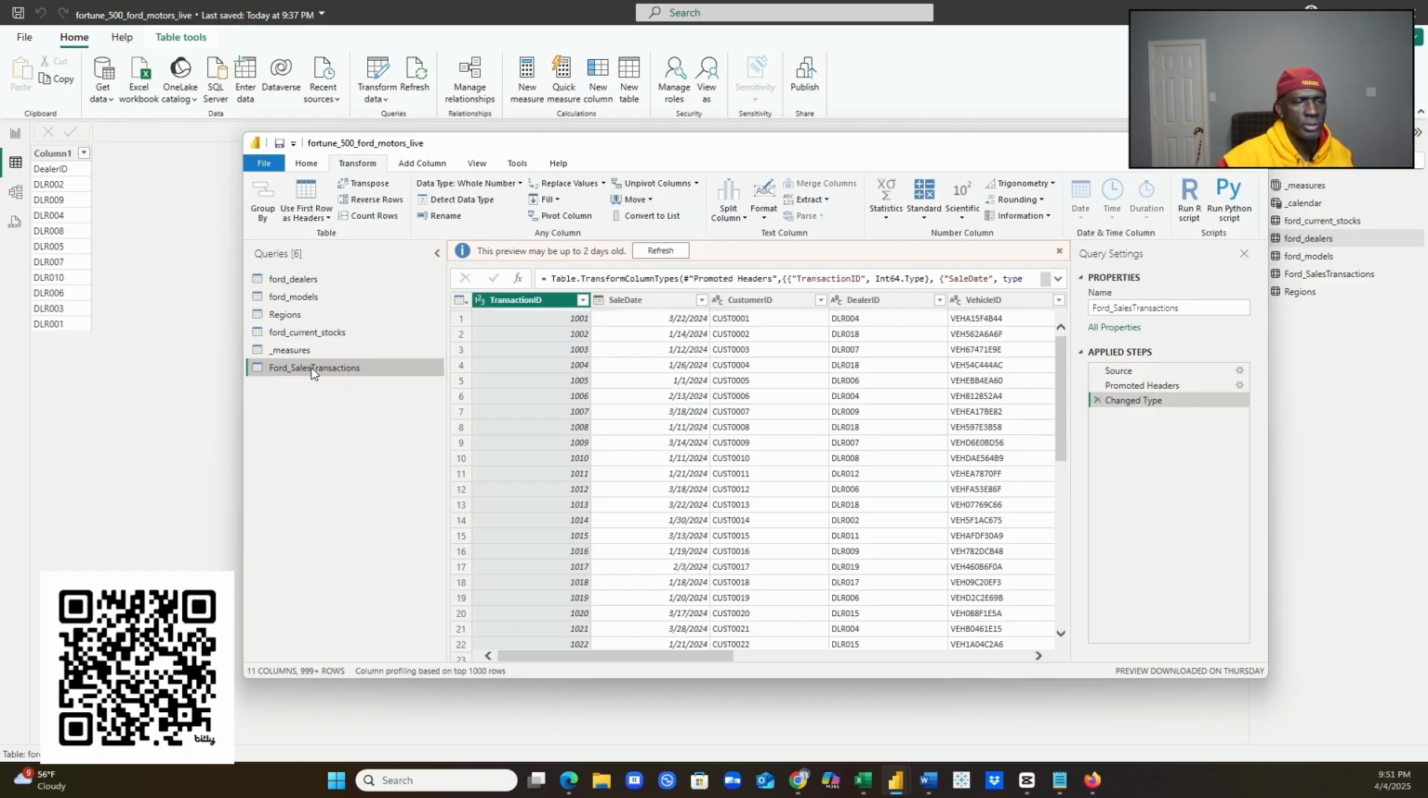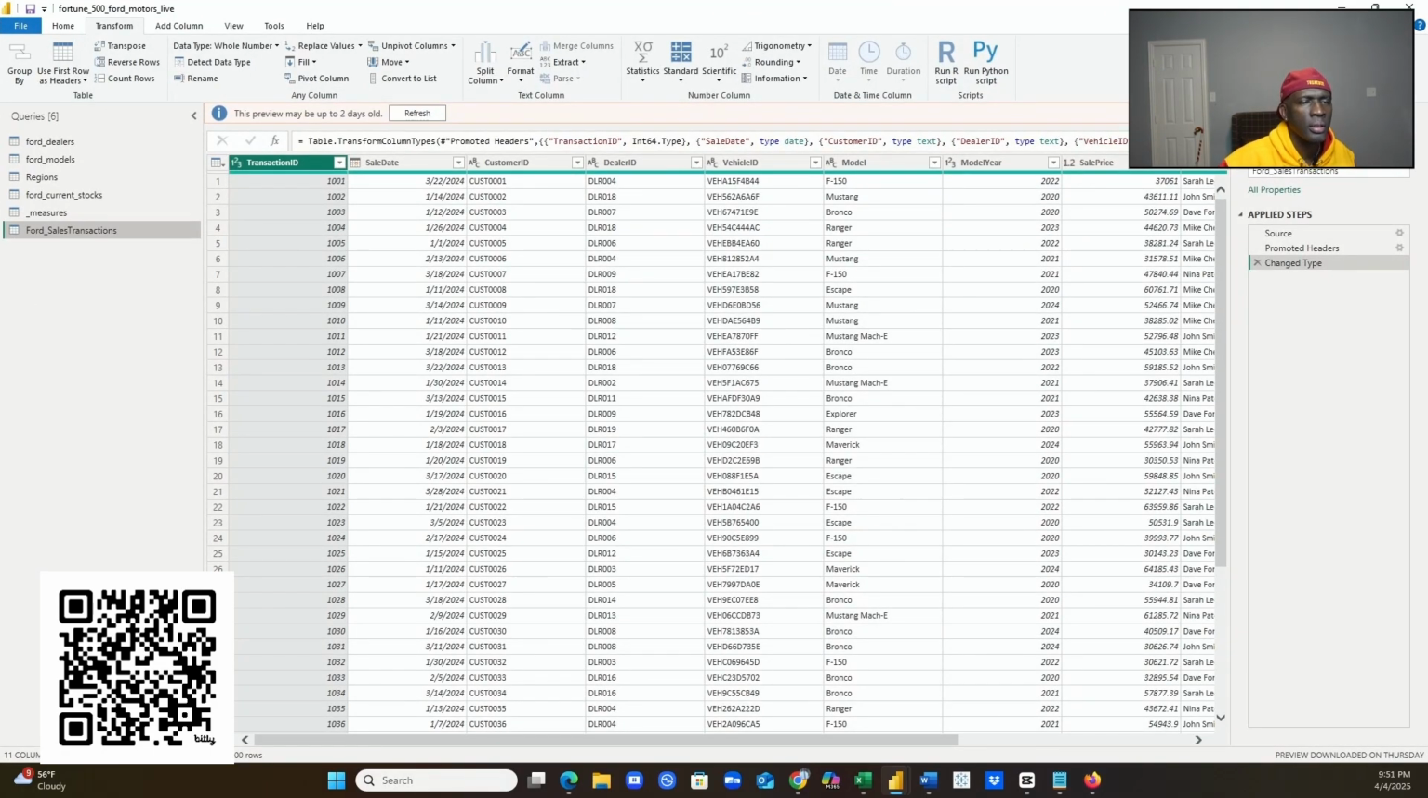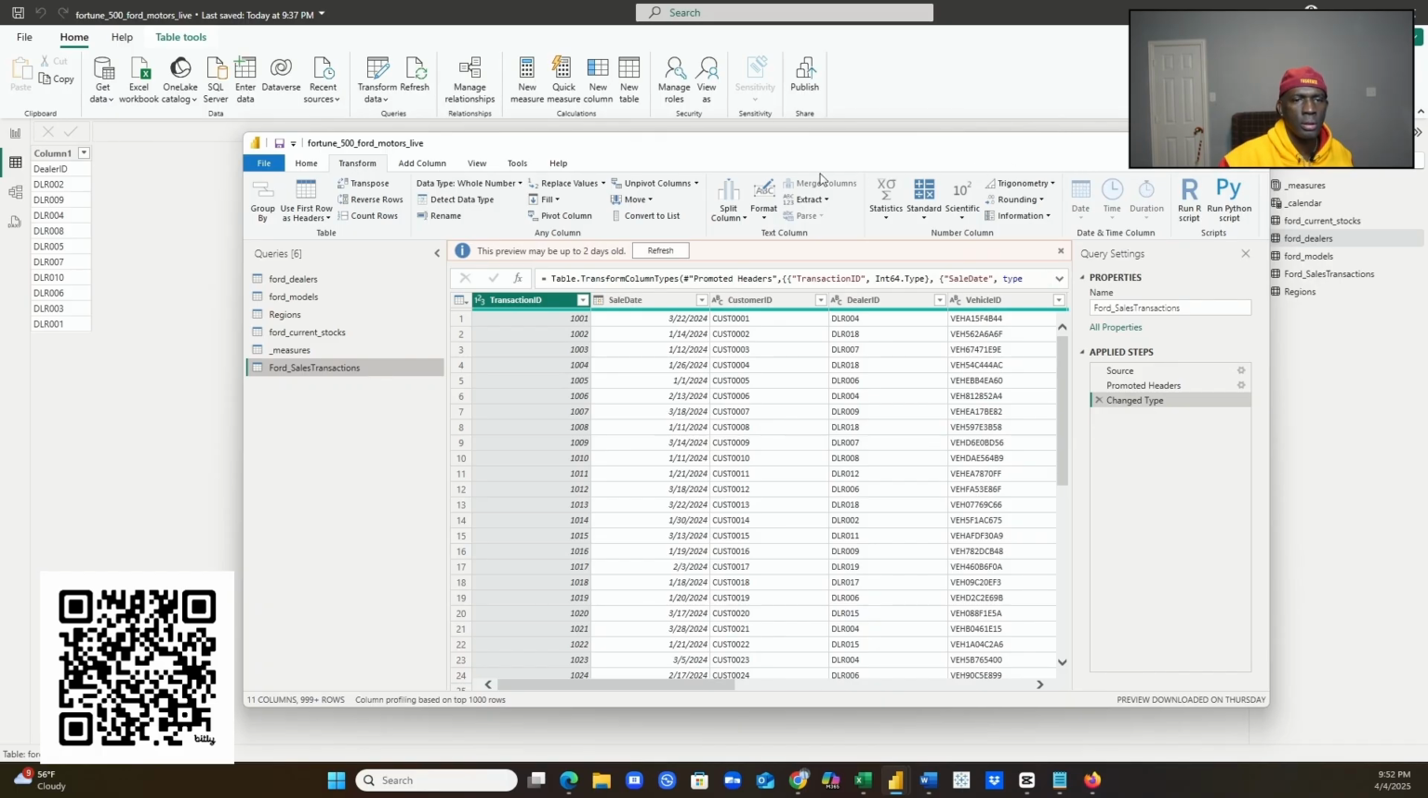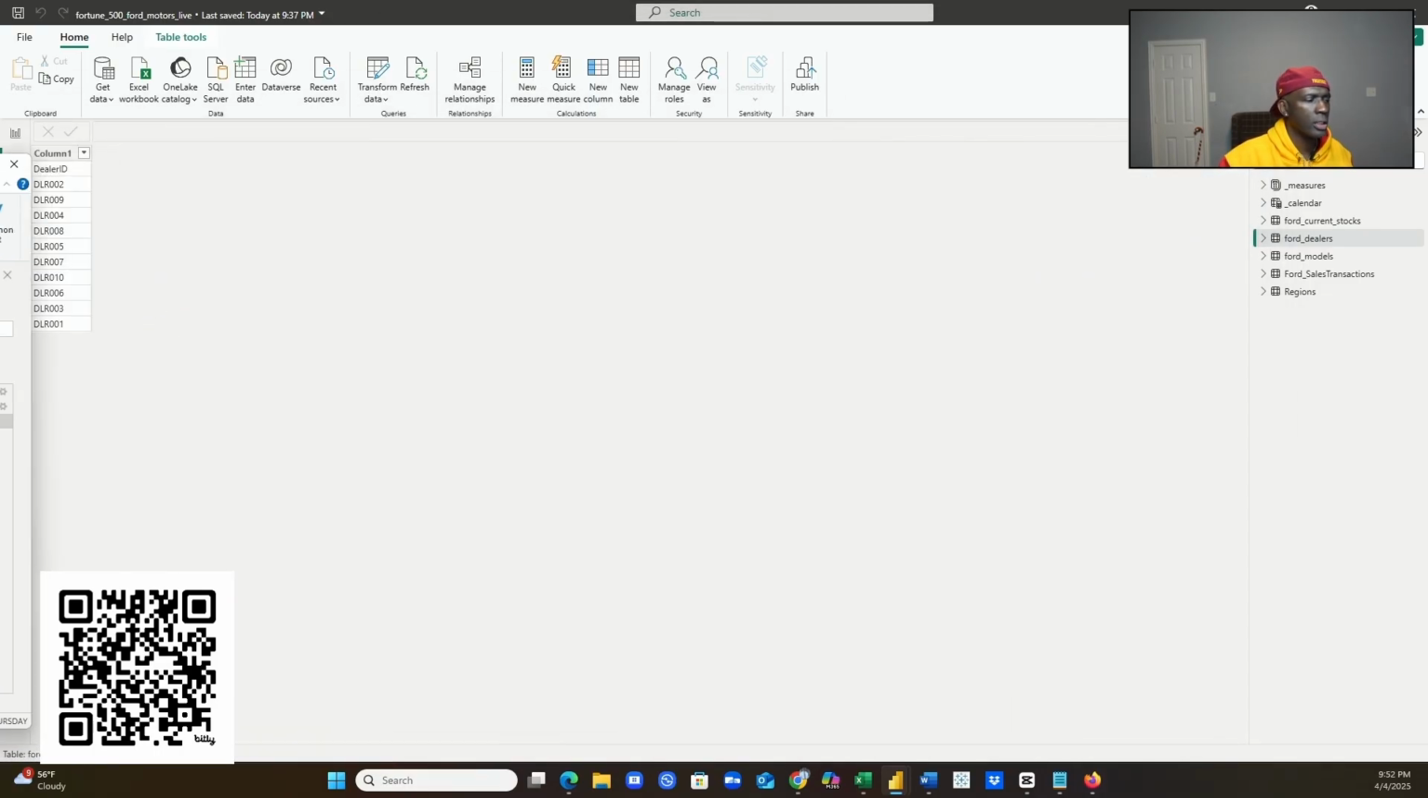So we'll go to Ford's transactions and transaction ID. Let's make it bigger. That's one of the reasons why I can't see it right now. So we got transaction ID, sale date, customer ID, dealer ID, model. So it appears that this table should already be correct as far as the headers. And it is.